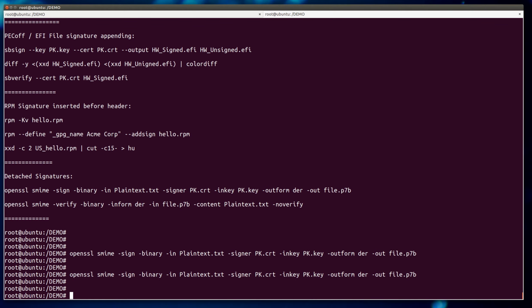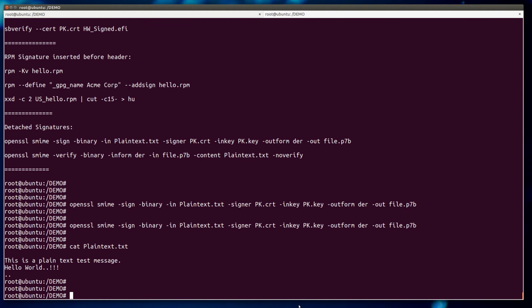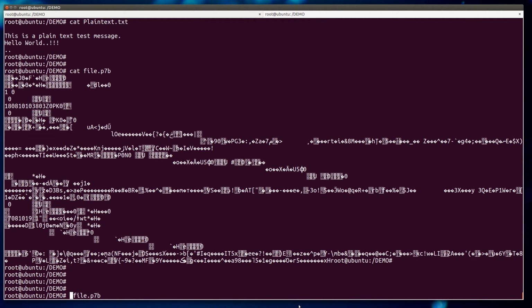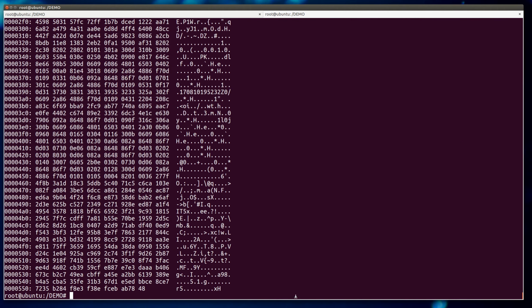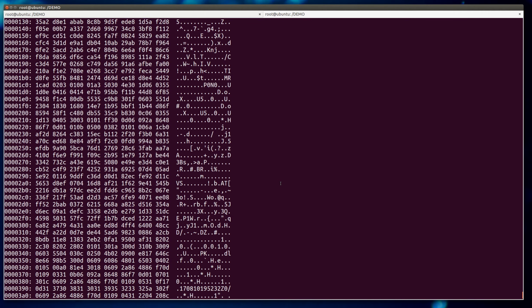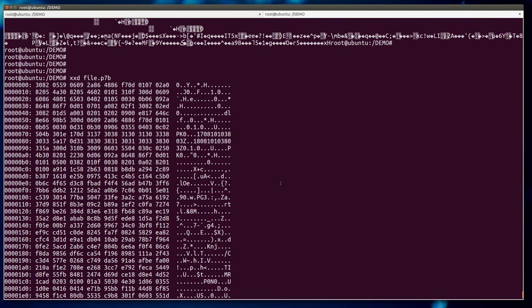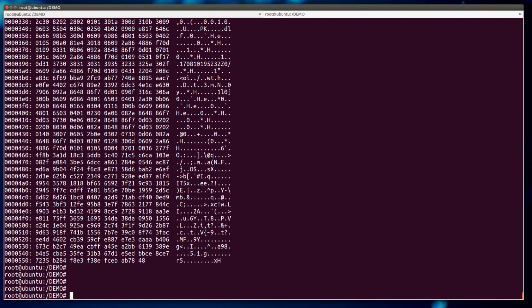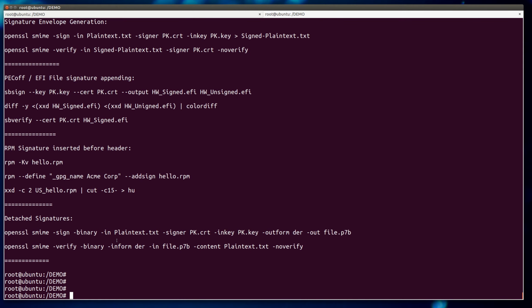All right. Now I have my actual file here, plain text, and I have my signature file.p7b. This is a binary file, xxd. Okay. So file.p7b is my detached signature. Now to verify this, I run this command.